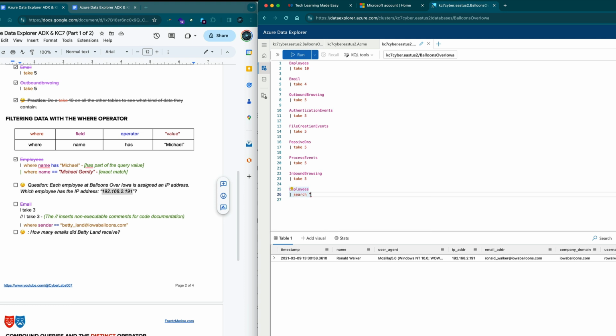I do an open quote, and I'm going to put in the IP address that we were asked for in the previous one. So it's 192.168.2.191. Close it out, and I get the same result. This is a little bit different, where I'm searching across the entire table with the search command, whereas in the where command, I was searching a particular column. In this case, it was the IP address column. So I just wanted to quickly contrast.